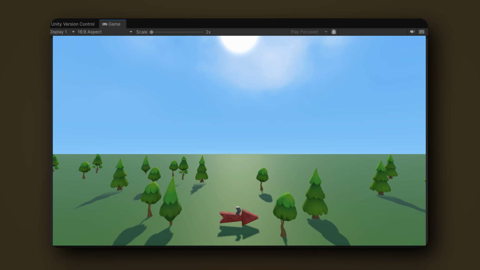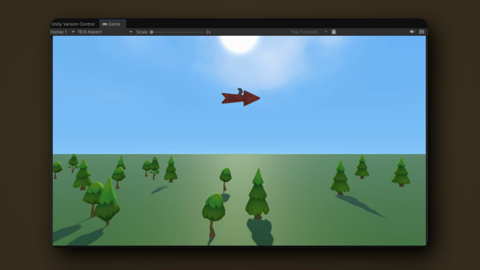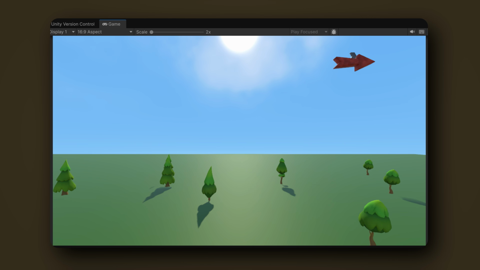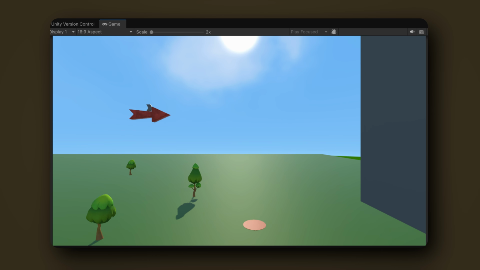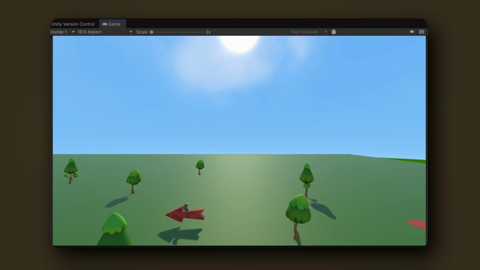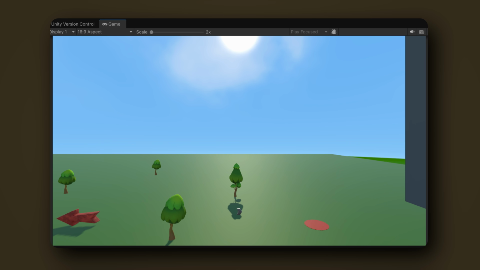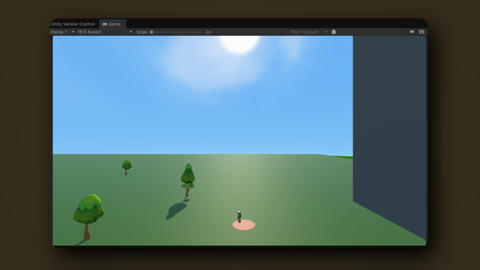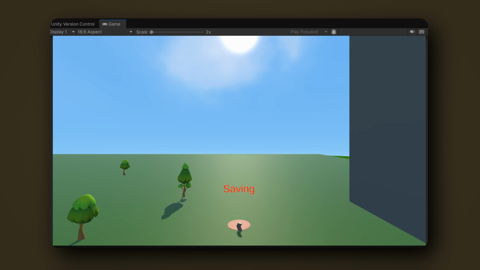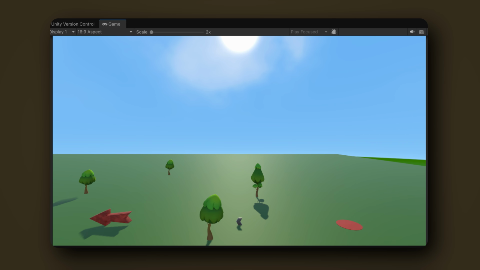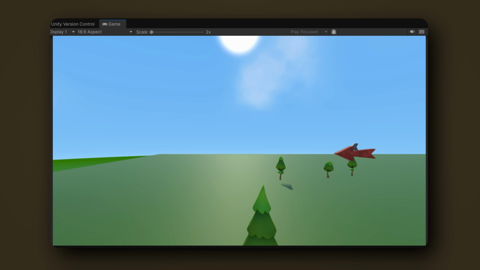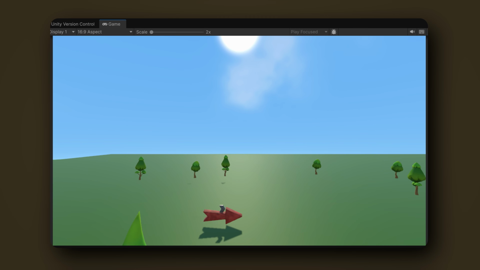So here's the current prototype of my game. We can fly through the scene and then we can land. We can get off the vehicle. And I've made this little button here, and when you stand on it, it saves the game. And that is it. The game is now saved. To prove it, we'll just fly to the other end of the level.